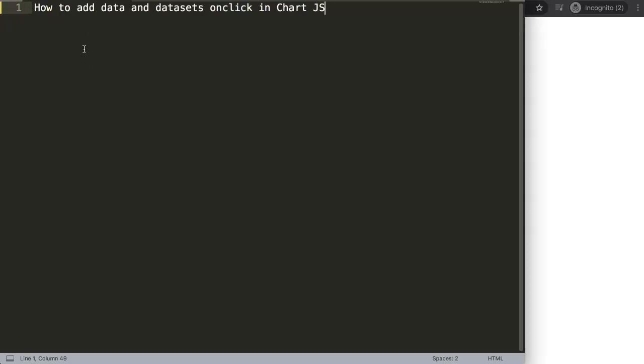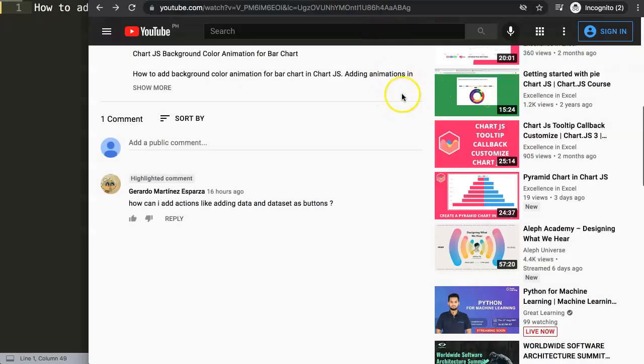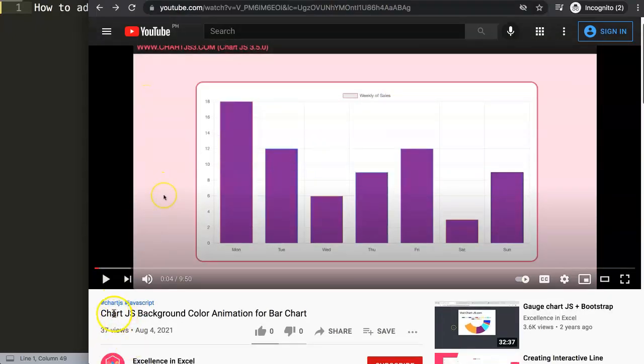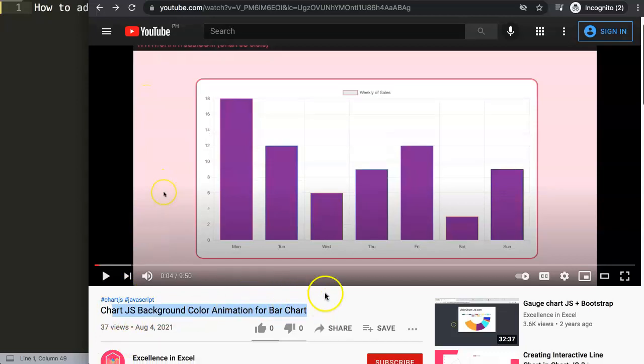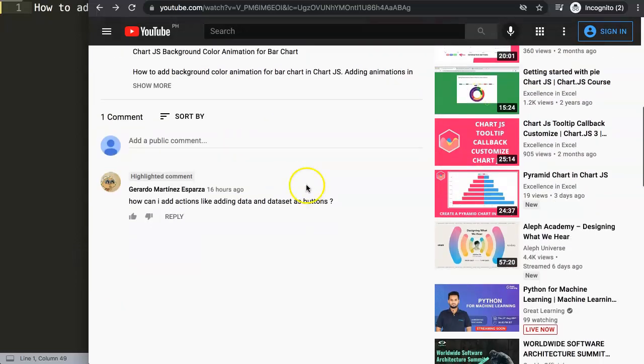In this video, we're going to answer one of the viewers' questions, which is how to add data and datasets on click in Chart.js. This question came from one of my other videos regarding Chart.js background color animations for a bar chart, which is quite interesting to watch because you will see these colors adjusting consistently. However, in here, there's a question from Gerardo Martinez Esparza. A special thank you to Gerardo for asking this specific question.